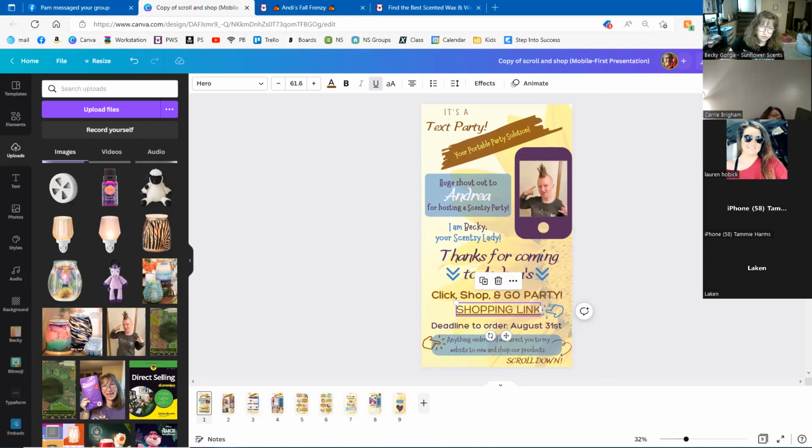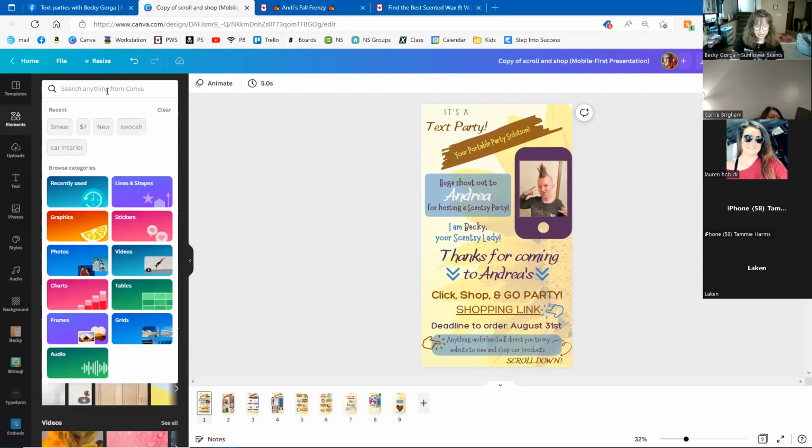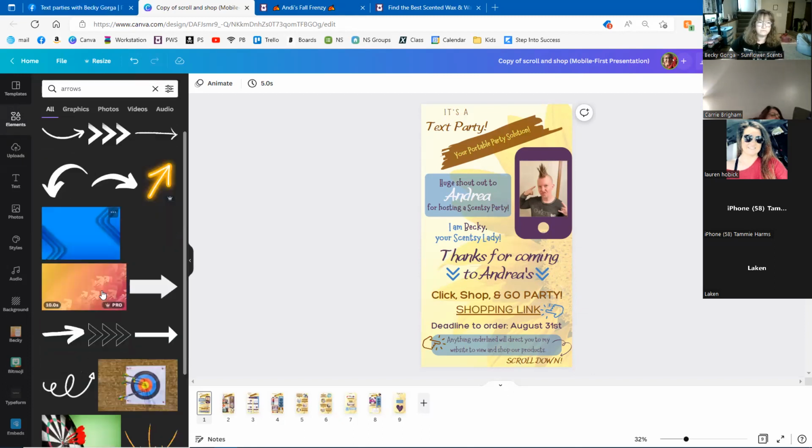Let's see, what else do I want to show you? All of these little icons, they're just images. You can find them in elements. Just type in whatever you want to add. Like if you want to add arrows, then you do that and then find whatever you want.